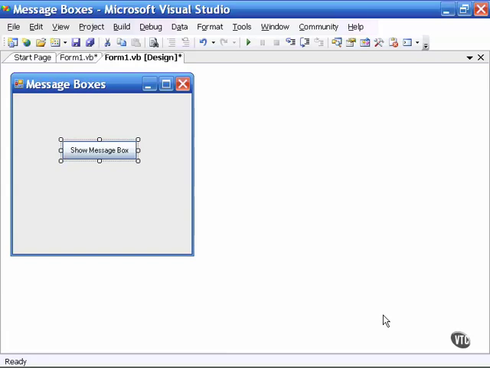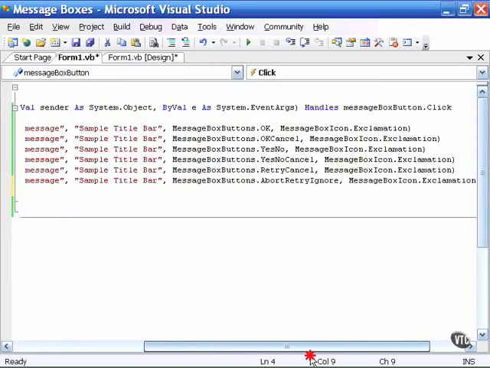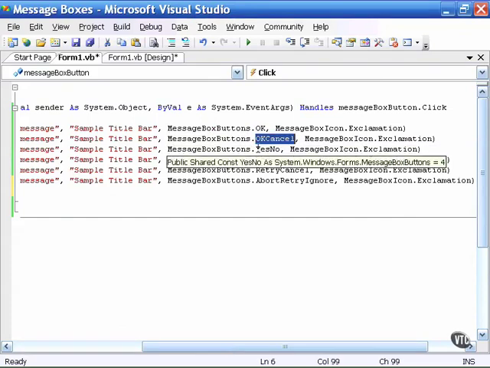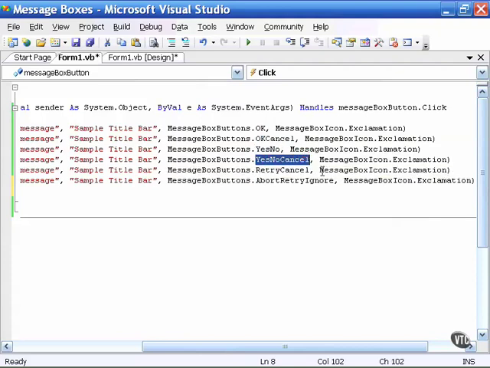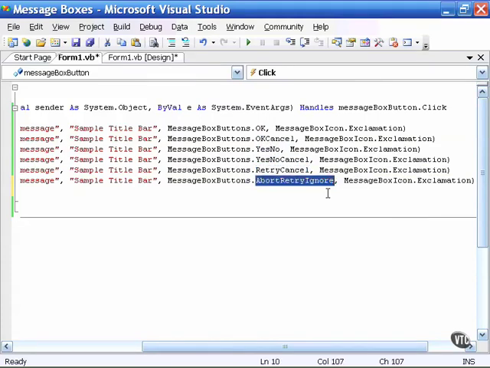In this movie, we'll take a closer look at the message box buttons that you have to choose from when displaying a message box to the user. Using our sample program, I have 6 different versions of the same message box, the only difference being the buttons being displayed. We have the options of using the OK button, the OK and cancel buttons, the yes and the no buttons, the yes, no, and cancel buttons, the retry and cancel buttons, and the abort, retry, and ignore buttons.